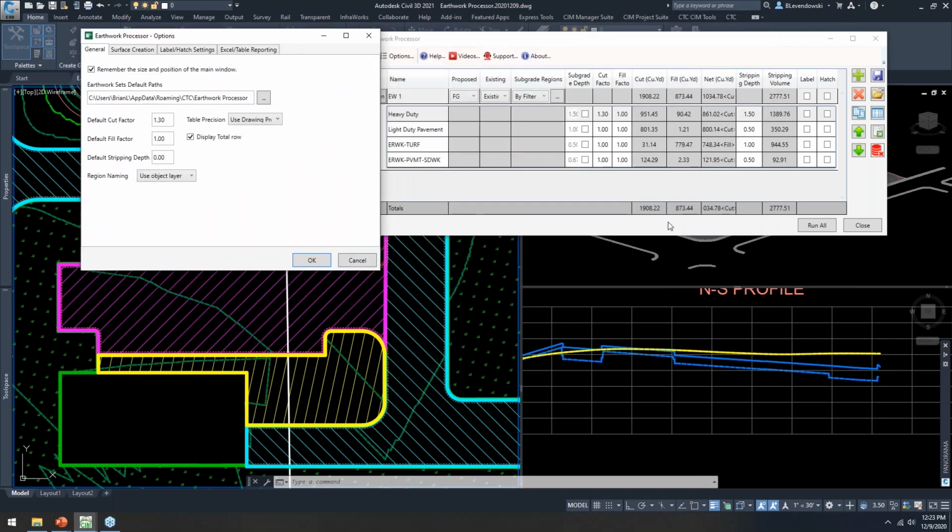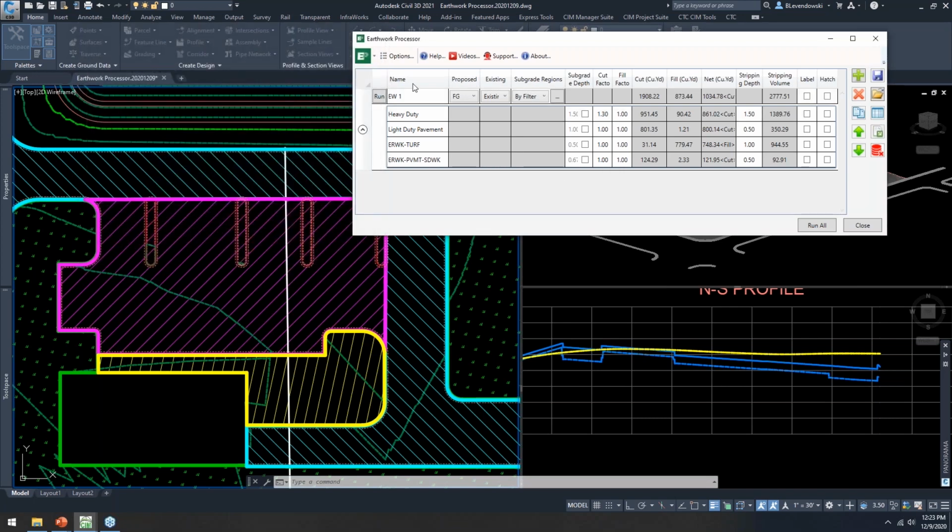Notice there was a totals column at the bottom. If you have multiple earthwork sets, it will sum all that up for you and you can display that, or if you wish, you can turn that off as well.